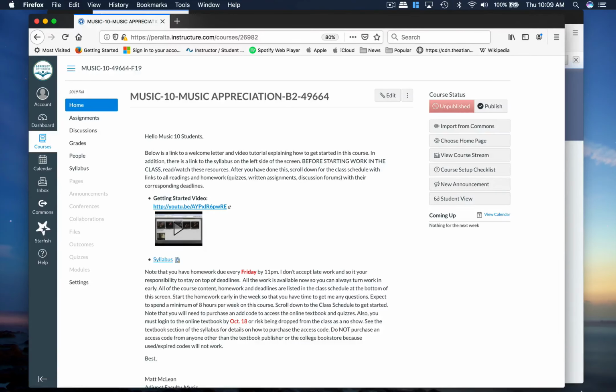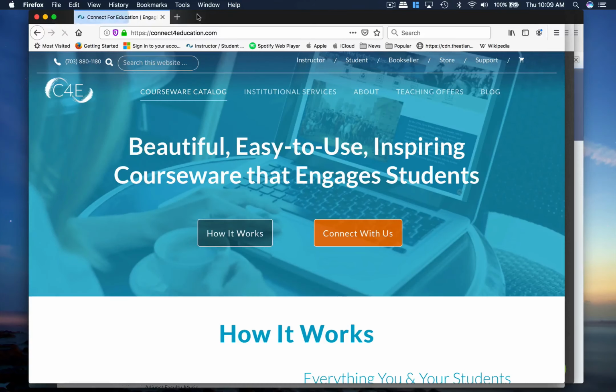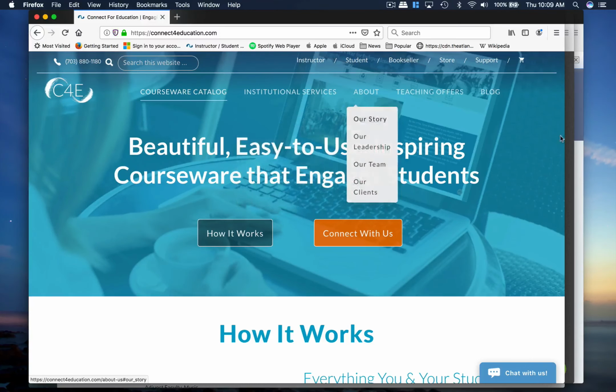So for the textbook, you're going to go to connectforeducation.com. So I'm going to pull up a new window here, and we're going to go to Connect for Education. And there are actually 2 ways to get the textbook. So one way is to go directly through the publisher here, and I highly recommend this because you can save a substantial amount of money.